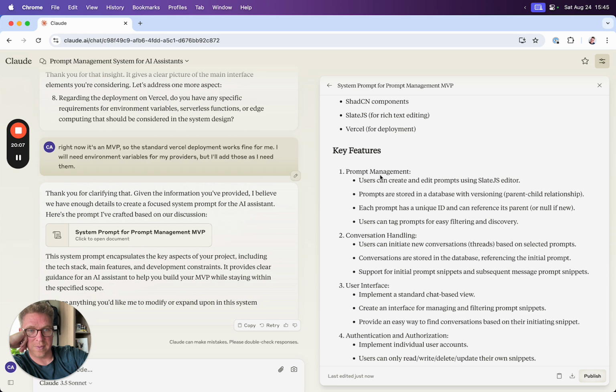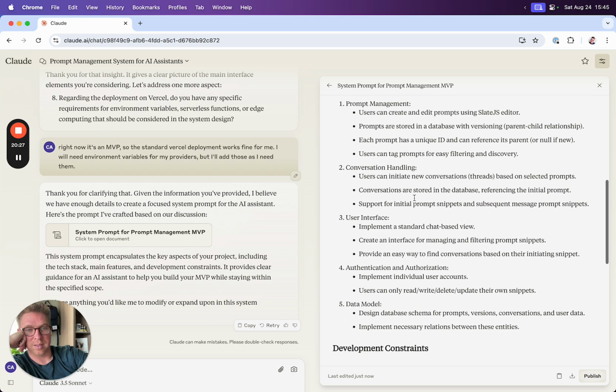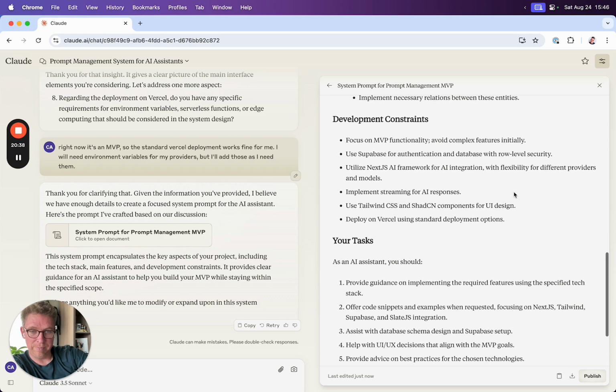So it talks about the key features, prompt management. Users can create and edit prompts using Slate.js editor. Prompts are stored in a database with versioning. Each prompt has a unique ID and can reference its parent. Users can tag prompts for easy filtering and discovery, conversation handling. Users can initiate new conversations, threads based on selected prompts. Conversations are stored in the database referencing the initial prompts, support for initial prompt snippets and subsequent message prompt snippets. So this all looks good to me.